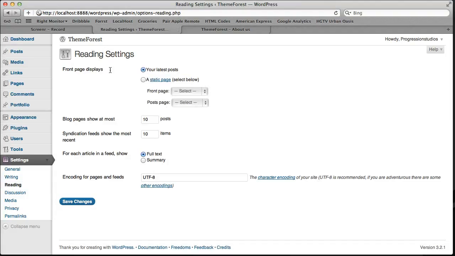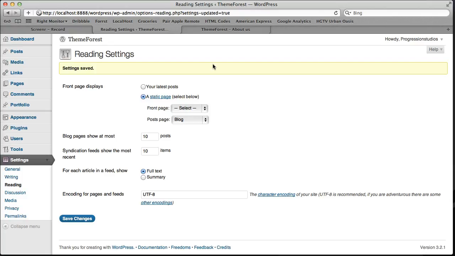And we're going to want to change front page displays from the default, your latest posts, to a static page. And the blog is a post page, so we're going to select blog. And that'll be whatever page you named it. It might be latest news for you, or something else. So let's save these changes.